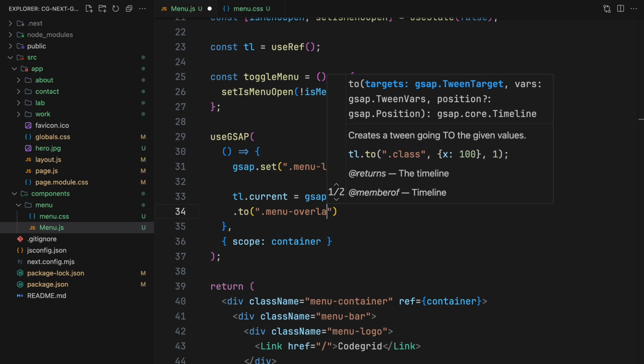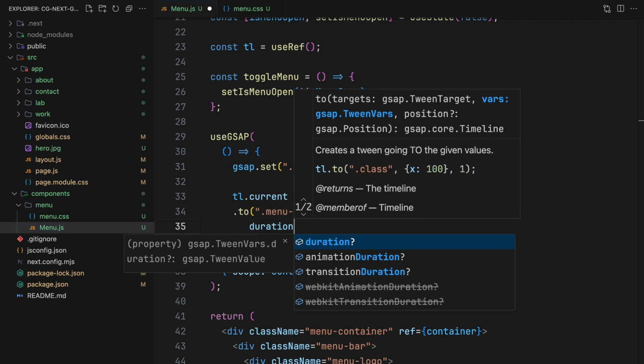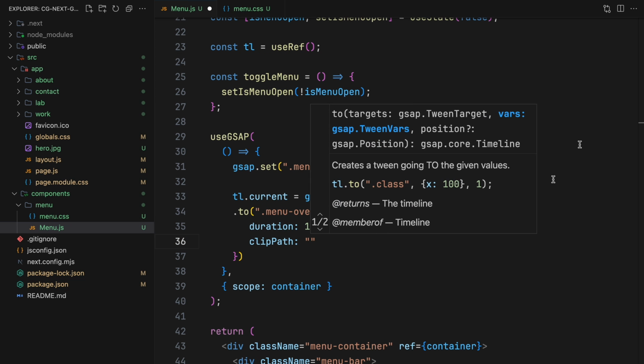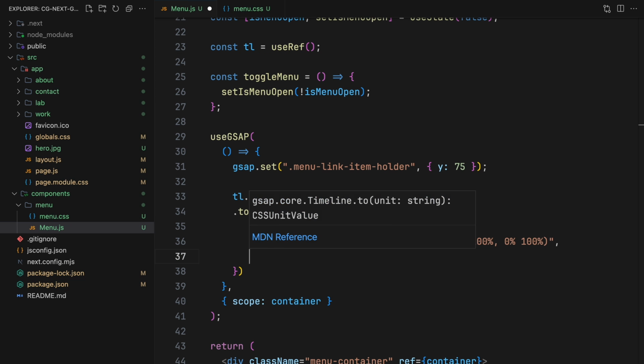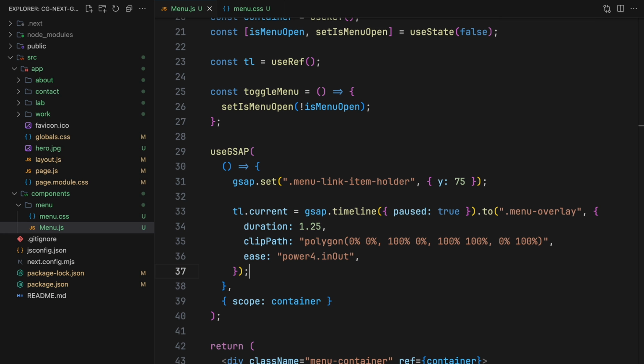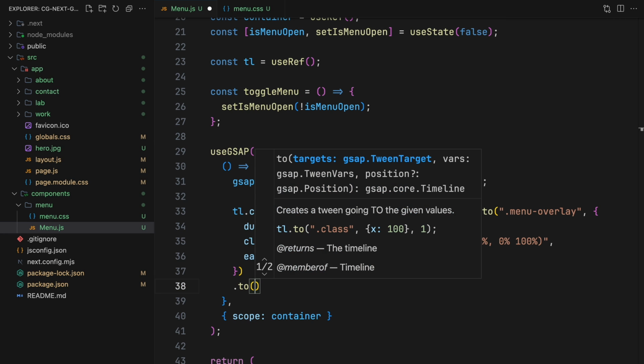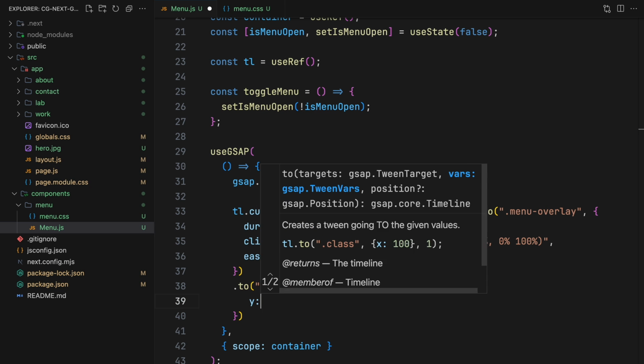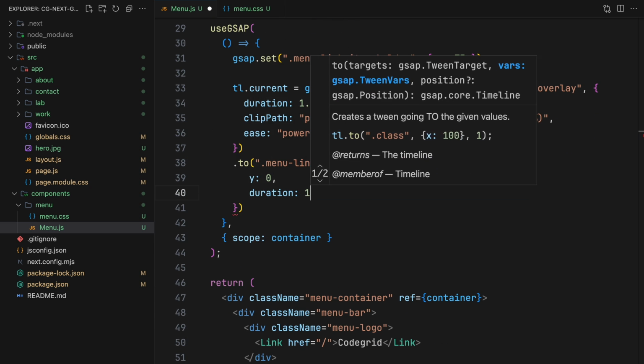Starting with the menu overlay, we'll adjust its clip path to create a reveal animation. Feel free to experiment with the duration and easing to achieve the desired effect. After the menu is revealed, we want to reset the position of the menu links to 0, creating an effect where they appear to slide up from the bottom.